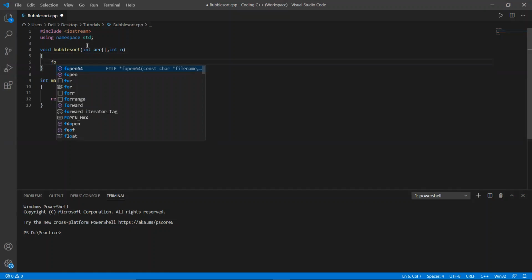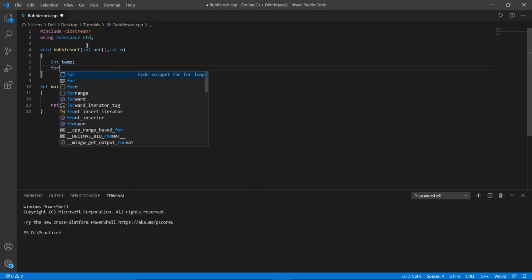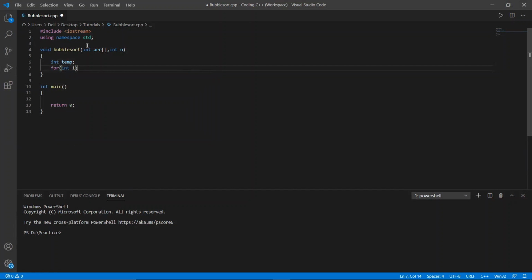I said that there will be a total of n, and let's take a temp. Temp is a variable. It is required in swapping. In the outer iteration, there are a total of n minus 1 iterations, so I'm just assuming i plus plus.